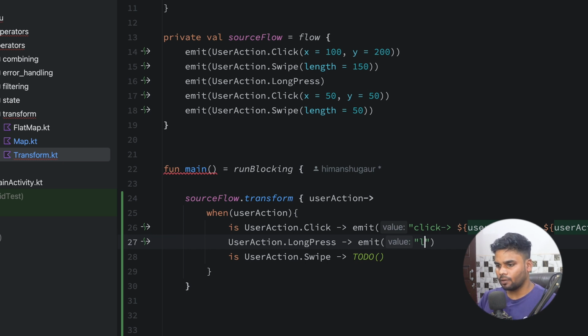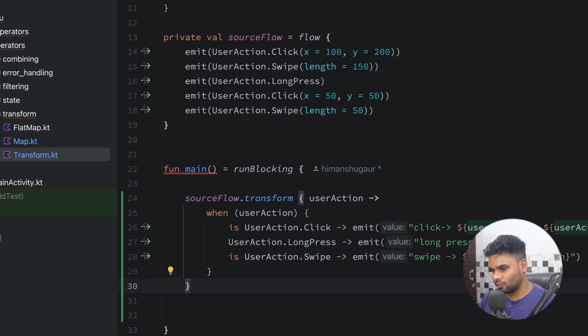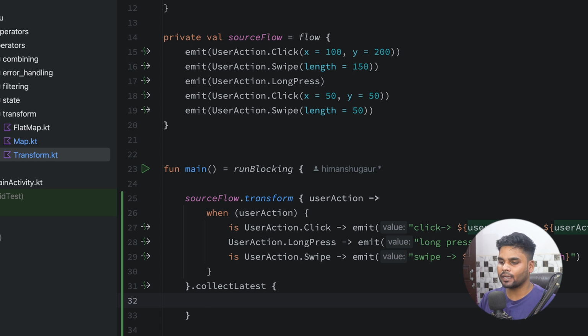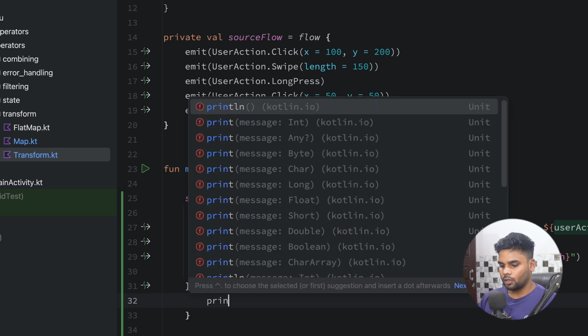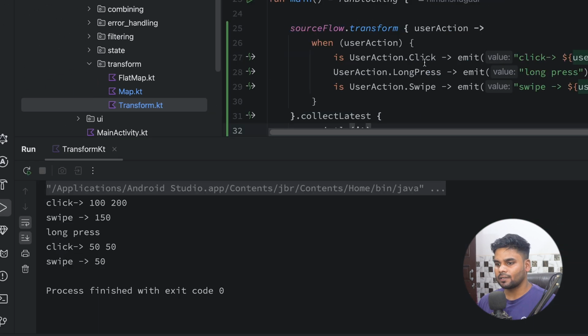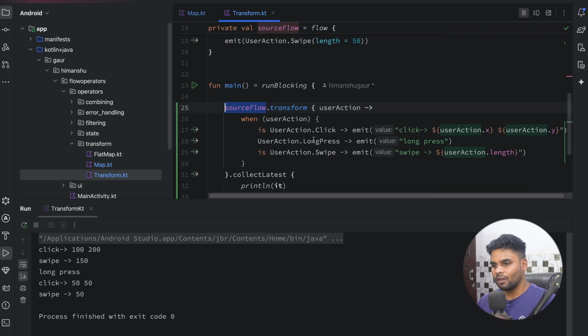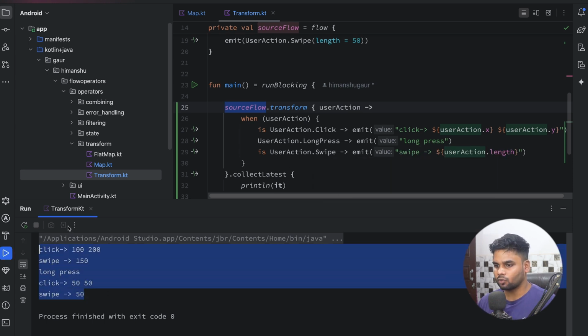So for long press I'm gonna emit here long press. Similarly for the swipe I'm gonna use emit and call this swipe. This time I'm having length, so let's use the user action length. Lastly, once you perform the transformation you can simply use collectLatest and collect the emitted value. Now I'm gonna use println, print the values, and run your main function. Basically in the source flow we are receiving user actions. Now when we perform the transformation they become strings, and these are the values of our strings.